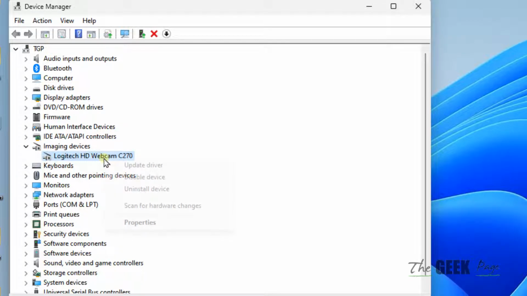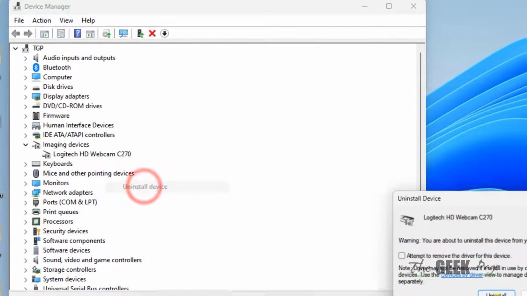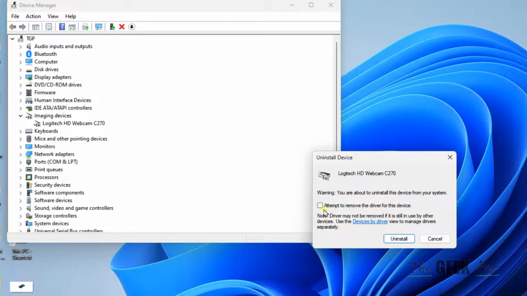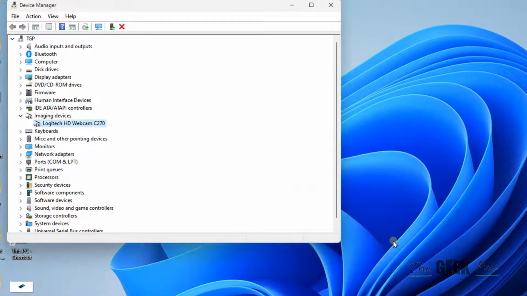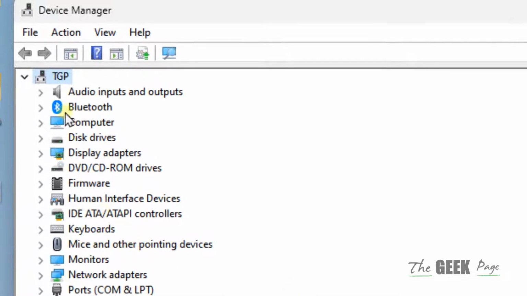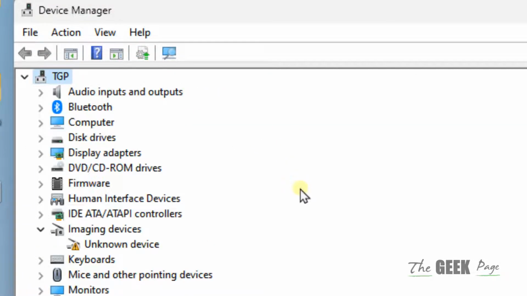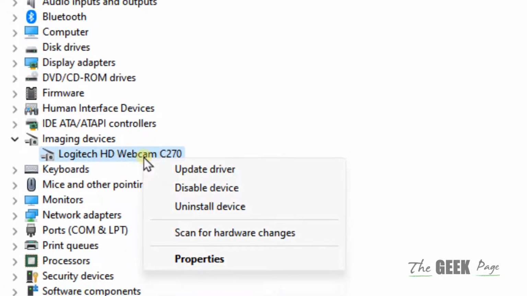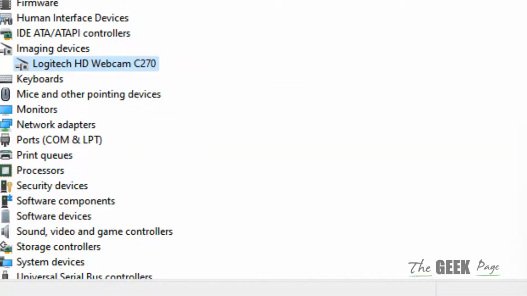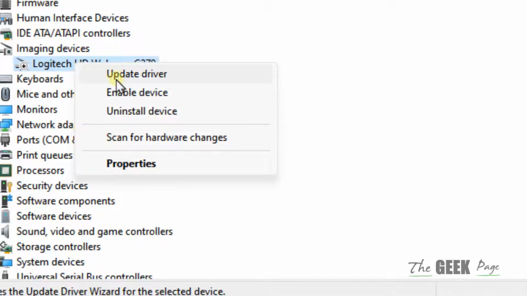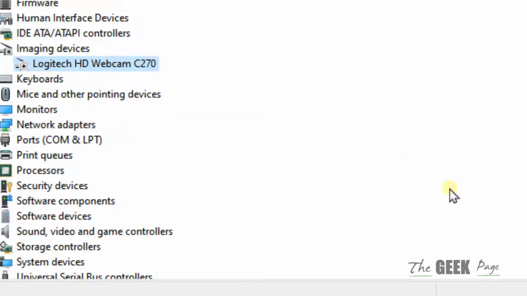Right click on it, click on Uninstall device and choose Uninstall. After that click on Action and click on Scan for hardware changes. After that try again and your problem will be fixed. If this does not work, right click on it and choose Disable device, click on Yes, wait for some time, and after that enable the device again.